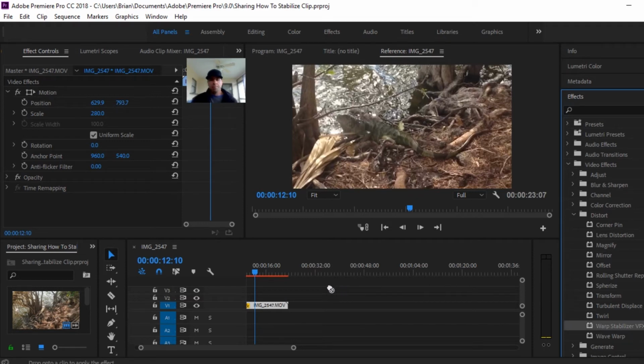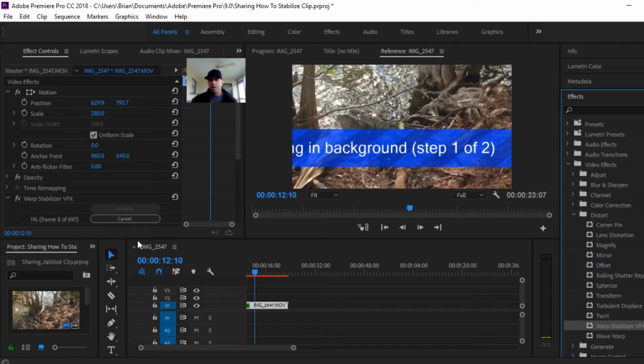Drag and drop on the clip. Then it will start stabilizing frame by frame. This could take a couple of minutes.